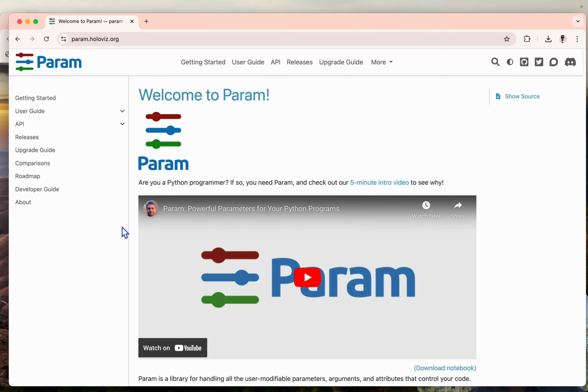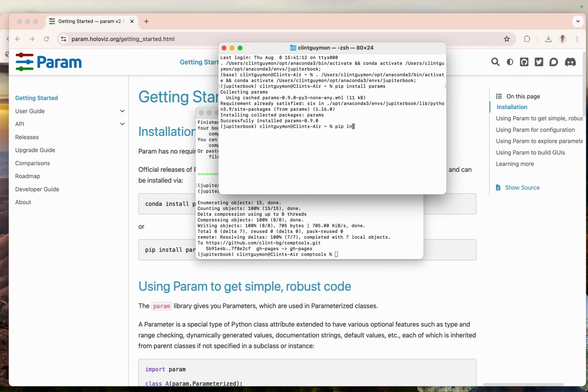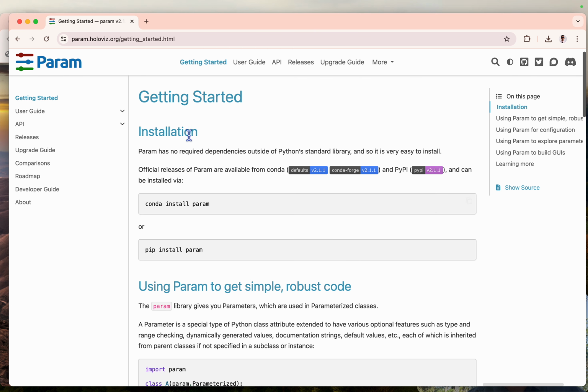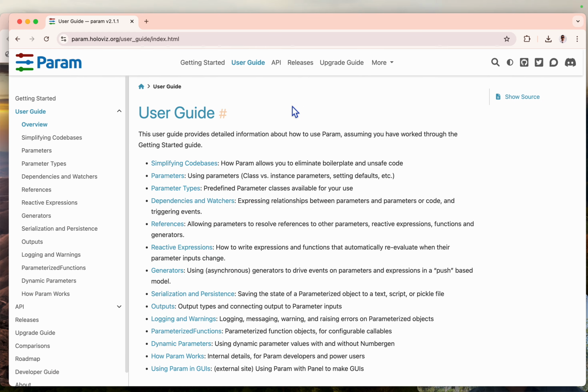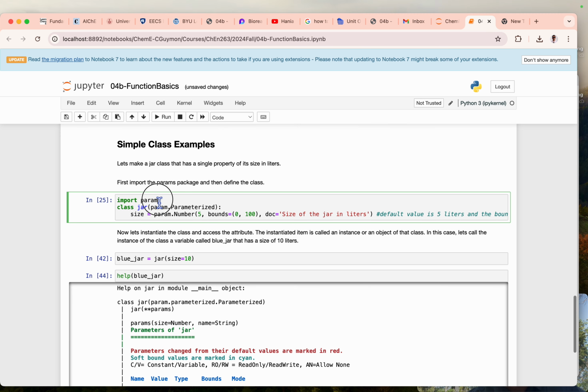That's the one. So getting started, conda install param or pip install param. So pip install param, requirement already satisfied. You can use either one of those, and there's a user guide on how to use it, but this package is super helpful.